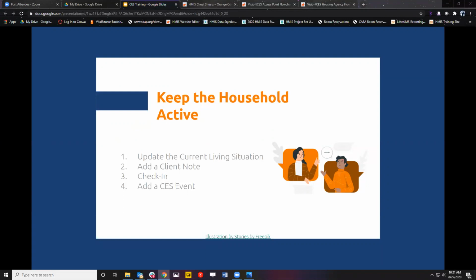I just went over how to add a current living situation, and I mentioned that one should be created at project start. However, a record should also be added anytime there's contact with the head of household or any adult in that household. This should also be updated if a new current living situation hasn't been recorded in the last 90 days. We have a training on how to add client notes, so I'm not going to go into too much detail, but the instructions are the same. You would go to the note tab in that project enrollment, and then you would simply add a note. So we're going to go over how to do a check-in and how to add a CES event next.